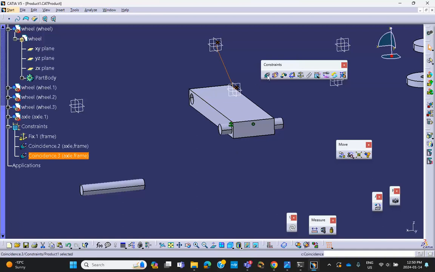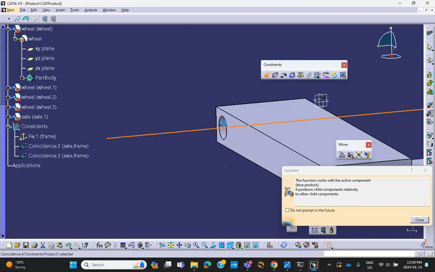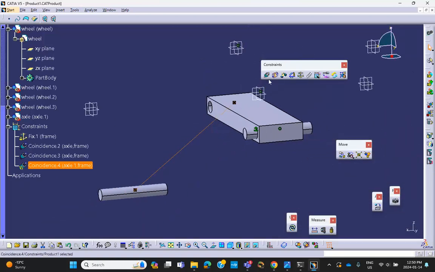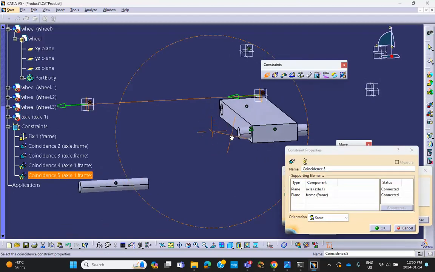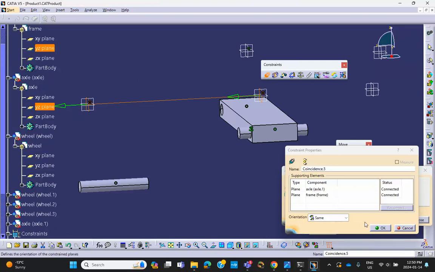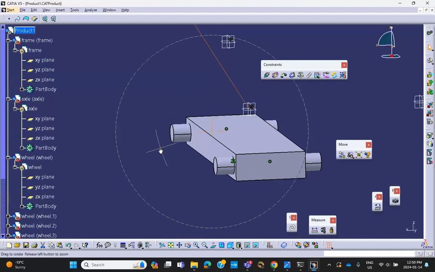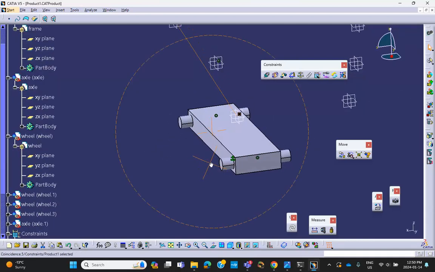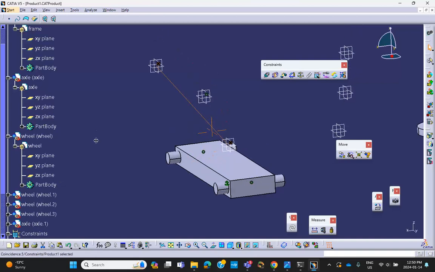And do the same thing with the other one. Coincidence between this axis and this axis, and coincidence between this plane of the axle and this plane of the frame, I believe. Yeah, that must be it. Say okay. And if I update, this is going to go in there. Now, that's the reason I separated these, otherwise I have to go to the tree to see which one I've picked, which plane I've picked.